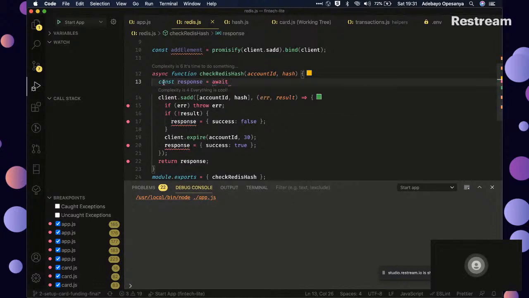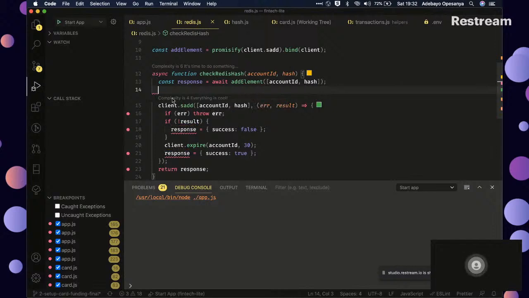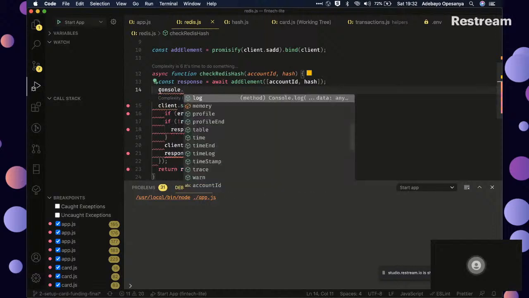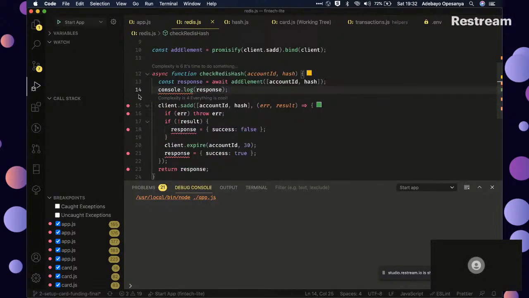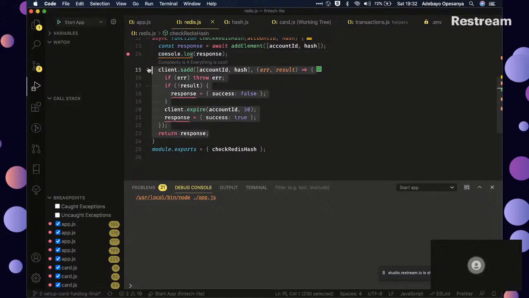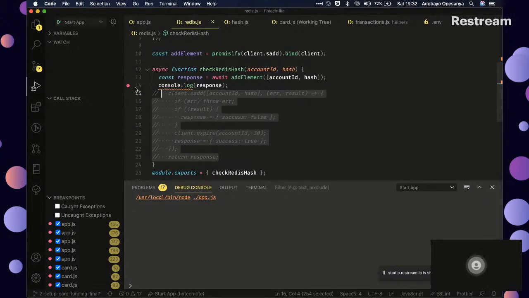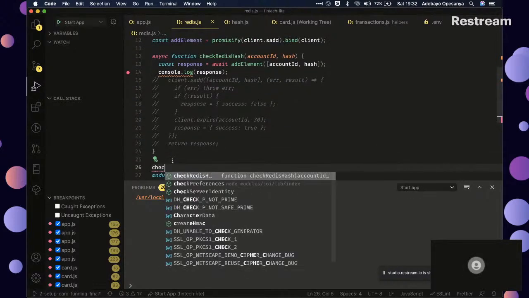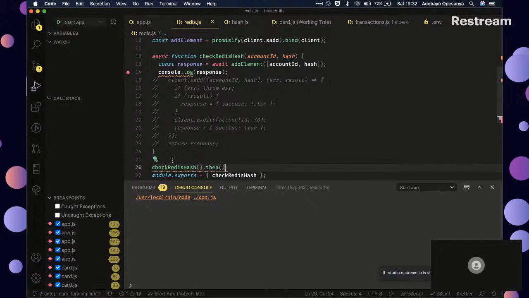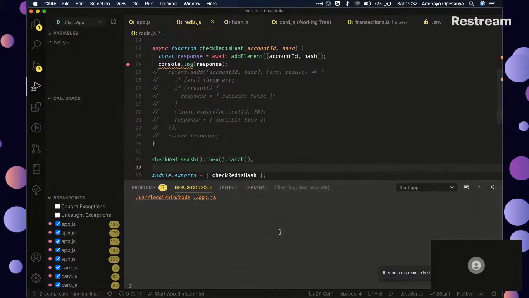The response will be await add elements. I believe you have it dot add. Oh no, sorry. I'll just do this. Right, cool. And so before that, let me see what it returns. I'm going to first remove all these breakpoints and comment out all this code. I just want to test what happens if I do this, if I know this is correct. So here I'm going to do check reduce hash but then dot catch. I'm not doing anything inside it here. I want to run it here.